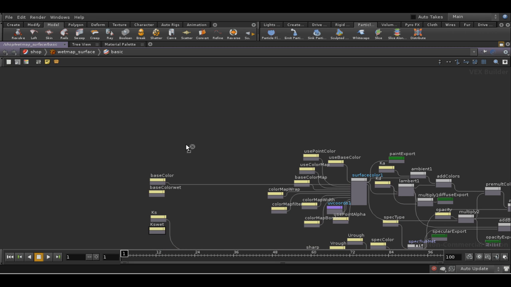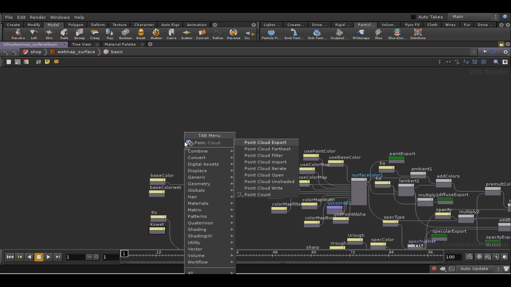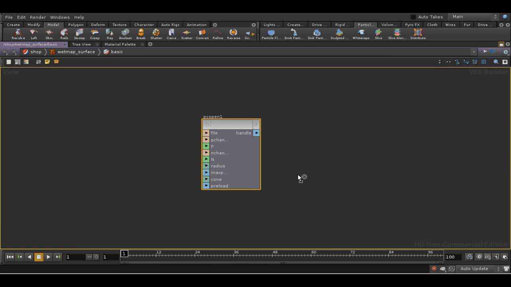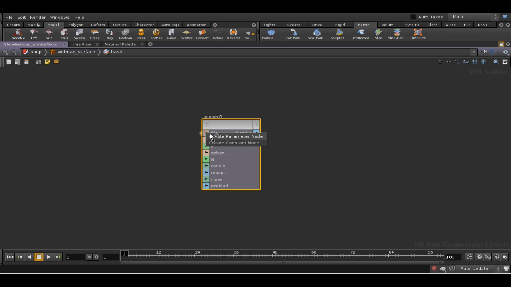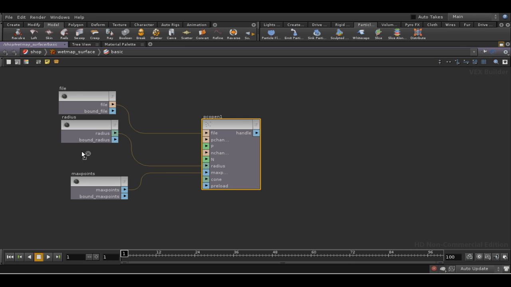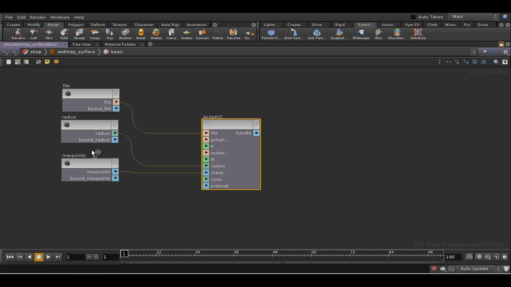Now we need to bring in our point cloud. The point cloud open node is what does this. Zoom in so that we can see it. We're going to create a parameter for the file, for the radius, and for the max points. Point cloud is just a store of points. The file is the name of the file in which you've stored the points. The radius tells the shader how wide a circle to look in for points, and max points tells it the maximum number of points to sample.